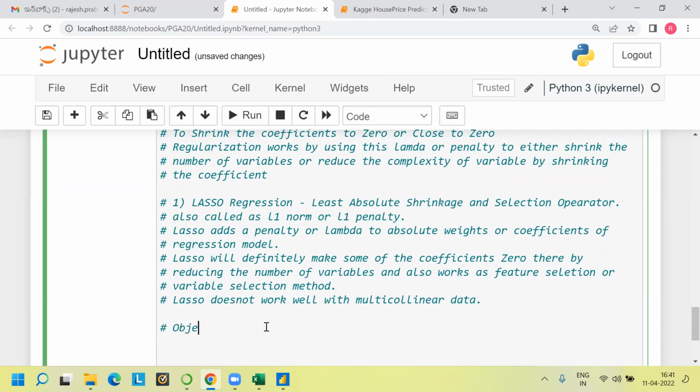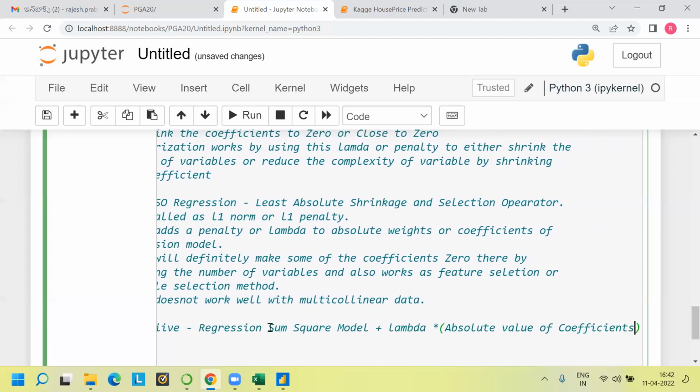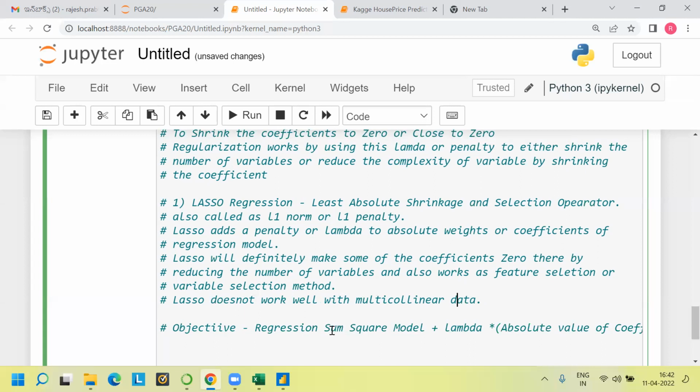So the objective is the regression sum square model. Generally, we call it a sum square model, right? Plus lambda into the sum of the absolute value of coefficients. When I say absolute value, what do I mean? It will ignore the mathematical sign.